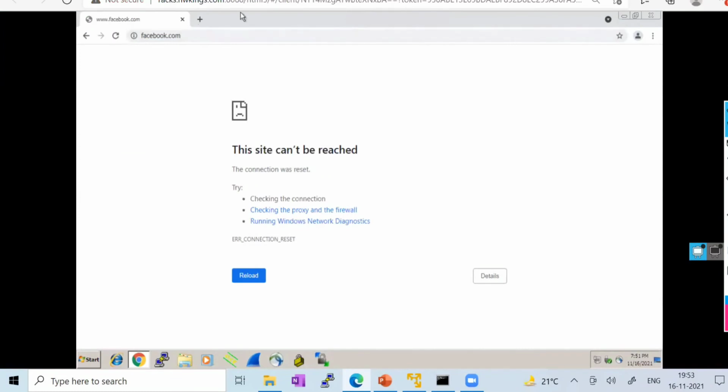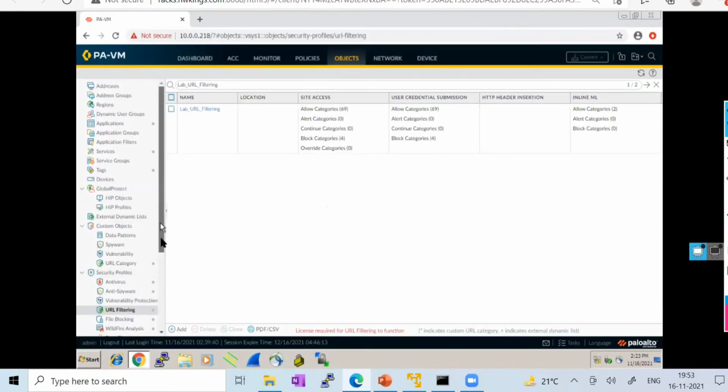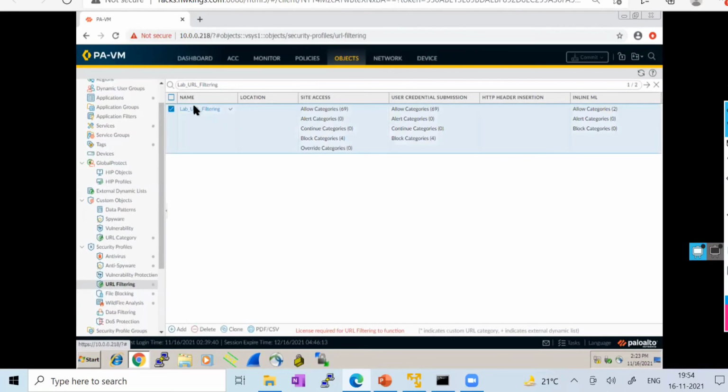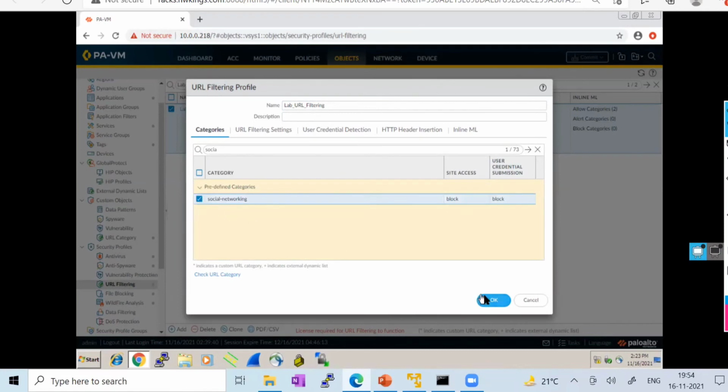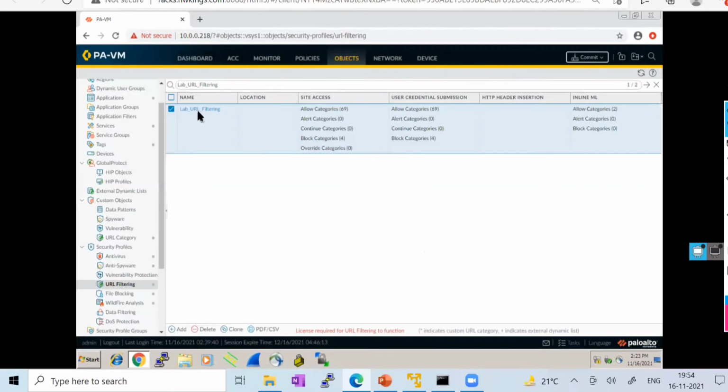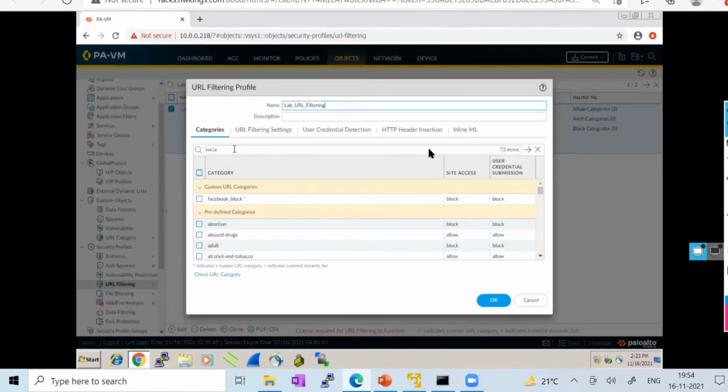Okay. So might be due to some license feature and all, because you can see I just created it here and selected the social networking category. So it should be blocked, but it was not blocking. See, this social networking is all blocked. Okay, let me just select this again. Check this, it is already selected, no need to select. So basically it is not blocking with the social networking category, but when I create the custom one and match facebook.com, it blocks.